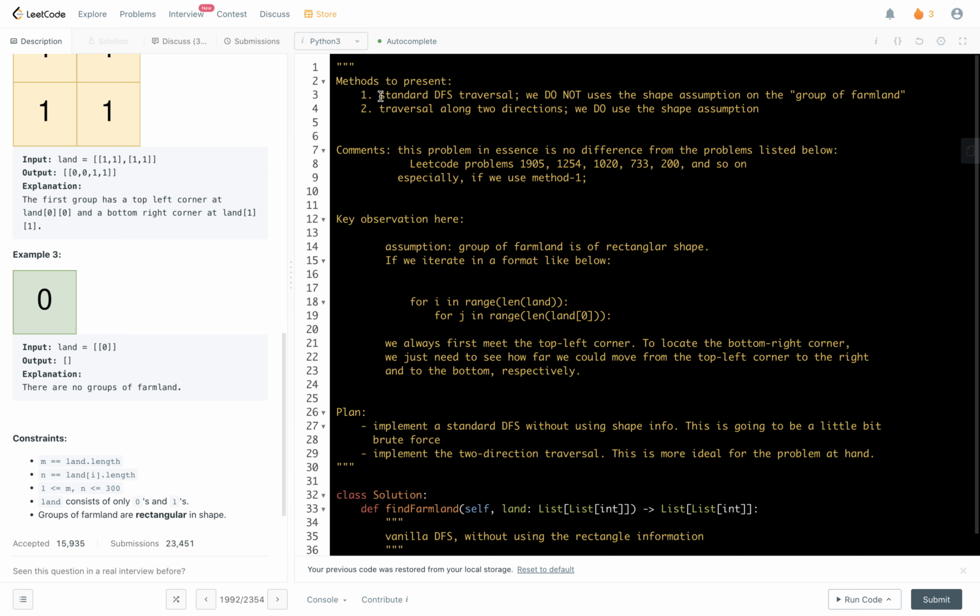Let's look at the methods we're going to present. The first one is a standard depth-first search traversal. In this method, we don't use the shape assumption on the group of farmland. The second method is a traversal algorithm along two directions, and here we do use the shape assumption. Here are some comments. First, this problem is in essence no different from the problems listed below, like Leetcode problems 1905, 1254, 1020, 733, 200, and so on, especially if we use standard traversal algorithms to solve this set of problems.